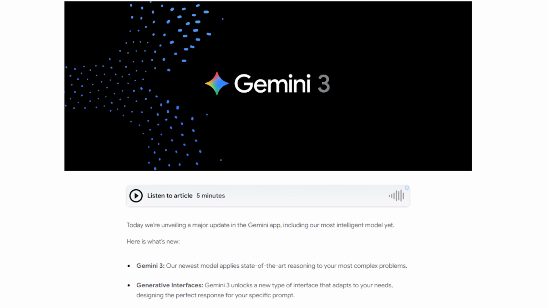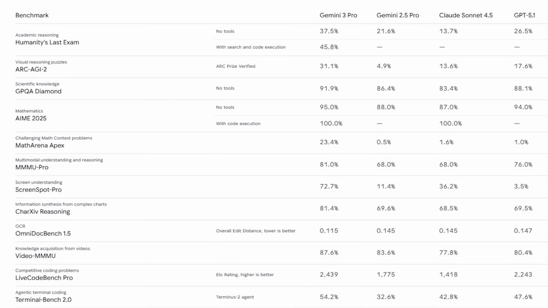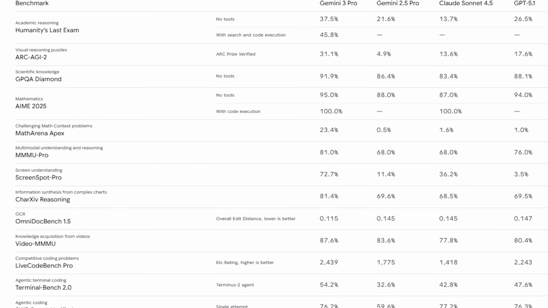Google just released Gemini 3, and it's one of the most significant updates we've seen this year. Now, expectations were high going into the launch, and early benchmarks show that the performance gains are real. And in this video, I want to give you a practical look at what the model can actually do.